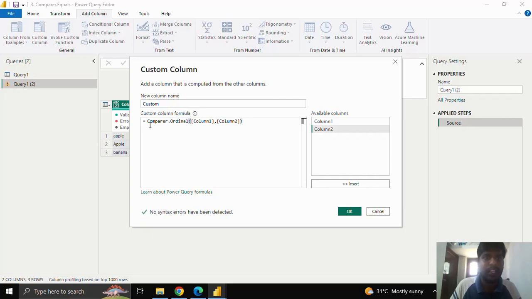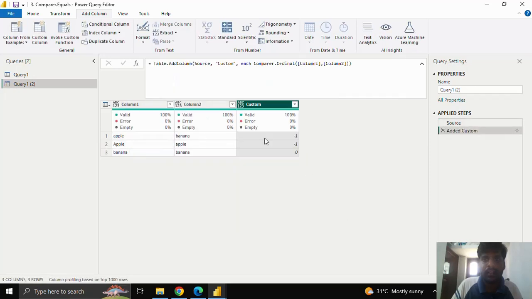This is how I write the custom column using Comparer.Ordinal, and as I click OK on it, you could see that where my case sensitive words are not matching, I'll get the output -1, and where it is matching, I'll get the output 0. What you could do is click on Conditional Column.